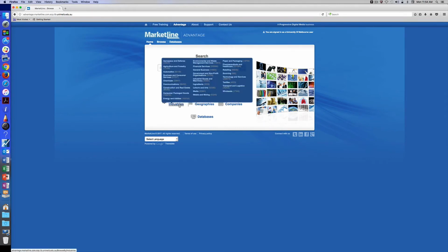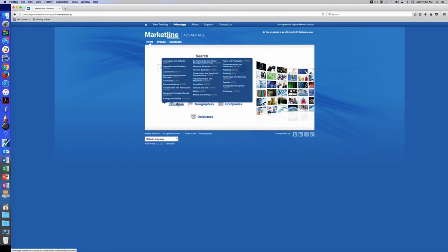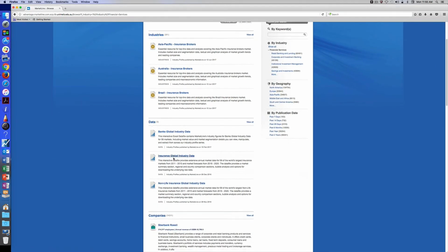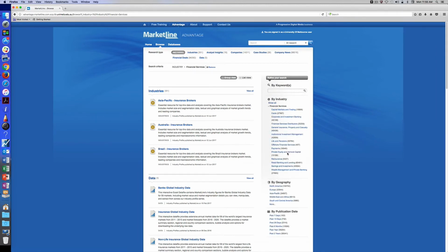So that searches by keyword. If we want to browse by the type of industry or the area, you can see we have these options for browsing down here. Just putting the mouse over the top of the particular word gives us the options. So we can see all the industries here. If we wanted to browse through all the financial industry material, we'd go up to financial services, click on that, and you can see all the industries, the data sets, and the companies that are active in financial services. And we can narrow it down into the subcategory of financial services over here on the right. We can also use the geography refining filters and the publication date as well.